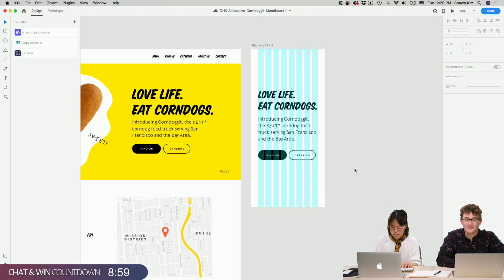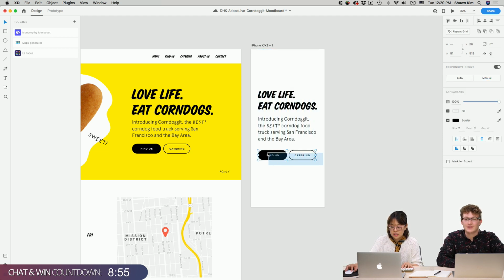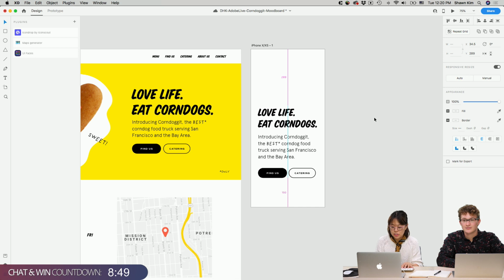Nice. Sorry, I turned off my grid since it's a little distracting. Yeah, it's helpful to have the grid, but you don't always want it to be there. I just like it for lining up edges, you know.